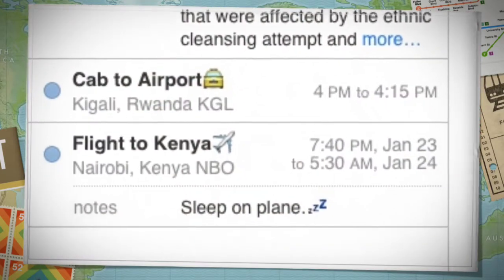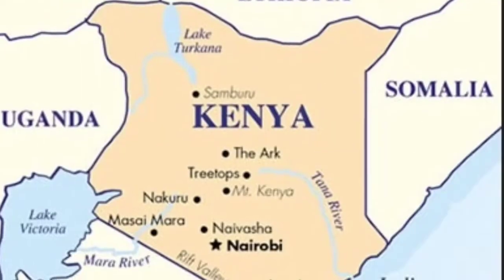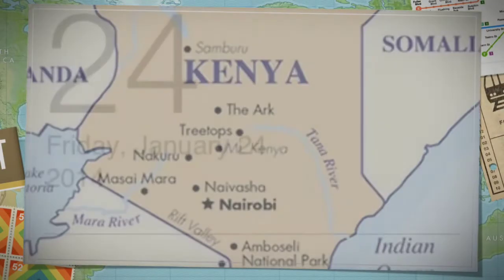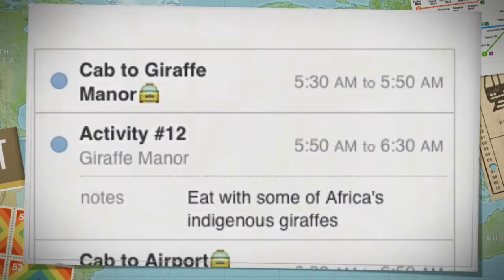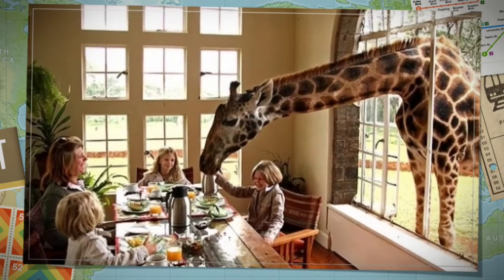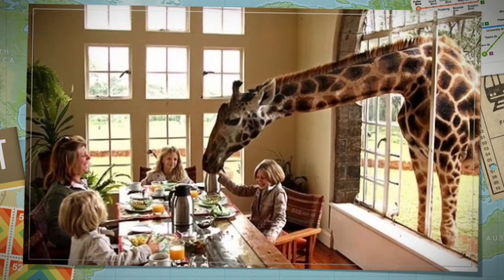After that, we'll take a cab to the airport and fly to Kenya. Kenya is a compact state. When we arrive there, we will take a cab to Giraffe Manor, and for activity 12, we'll eat with the giraffes. While eating with the giraffes, we realize that it's possible for ethnic tribes around us to believe in animism.